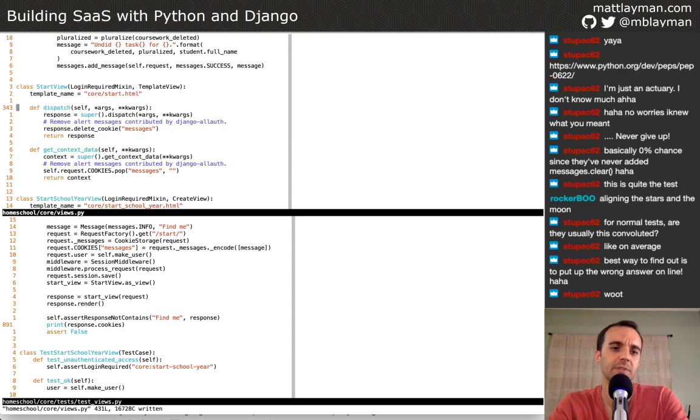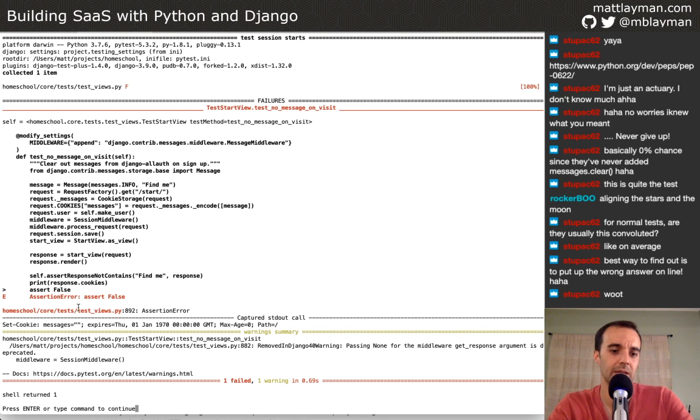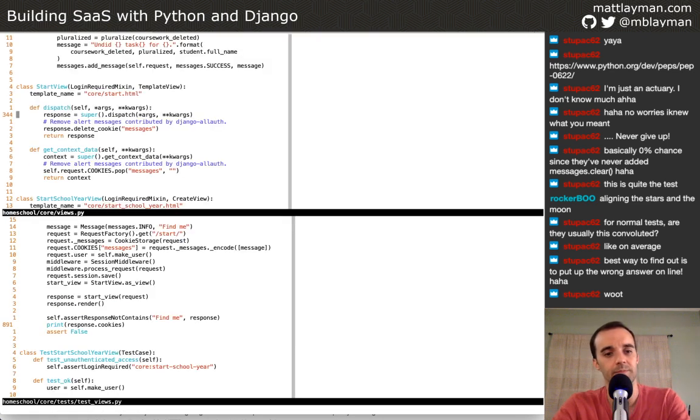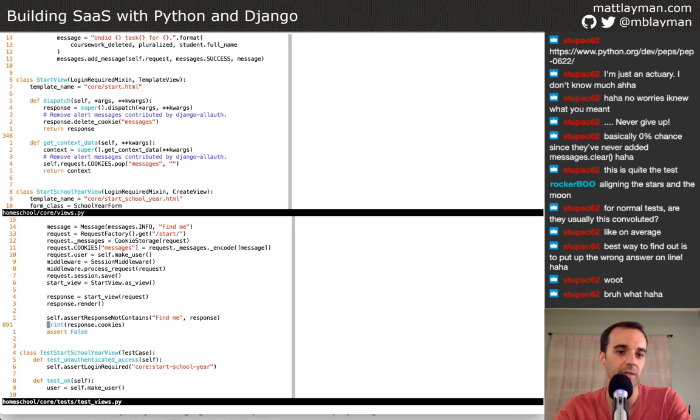Whereas when I have this, it actually adds it by calling delete cookie, but it adds it as empty. So the delete is actually adding a cookie. What? Okay. I mean, behaviorally, this was the right thing, so I'm okay leaving that for now.